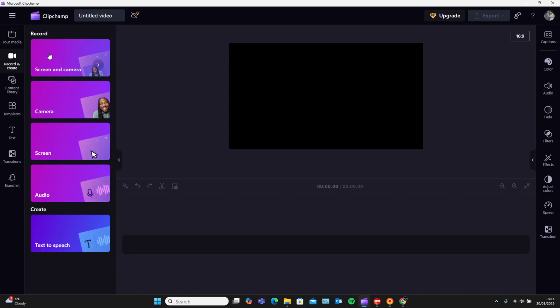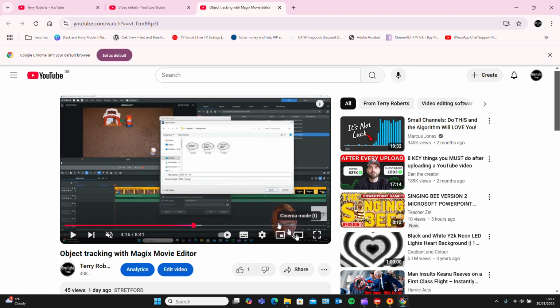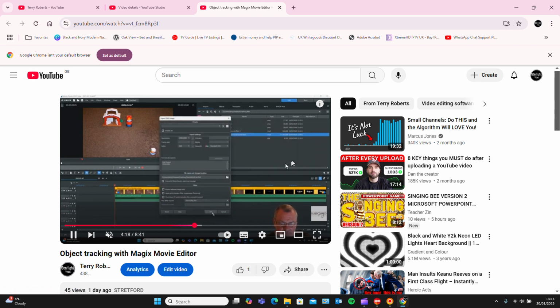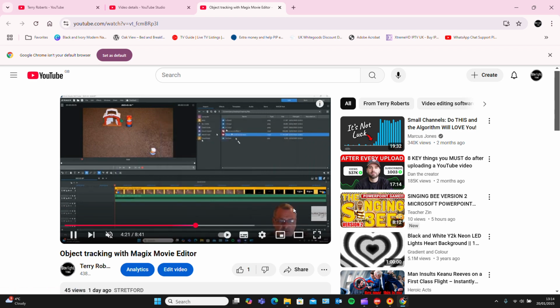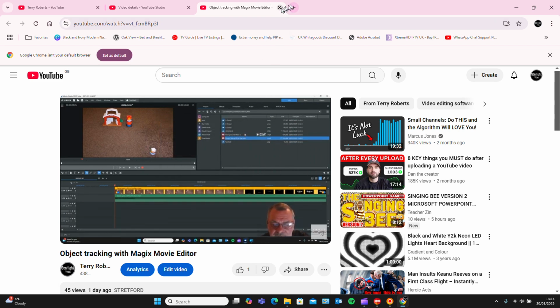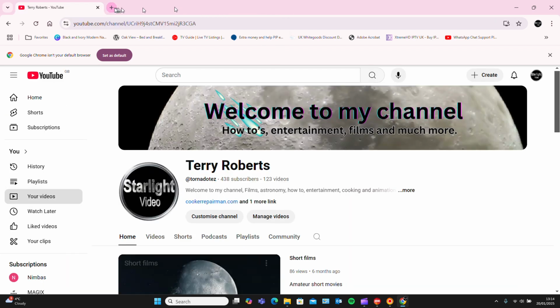Now this is what I was showing you earlier. You can record the screen and the camera at the same time. Let me just click on play. So you can see it's recording my camera there and what I'm doing on the screen at the same time. So that's the camera and screen recording.